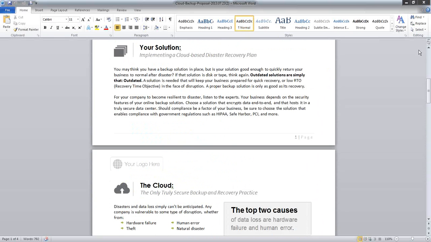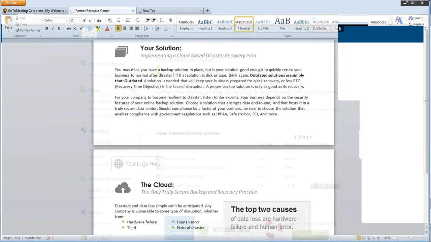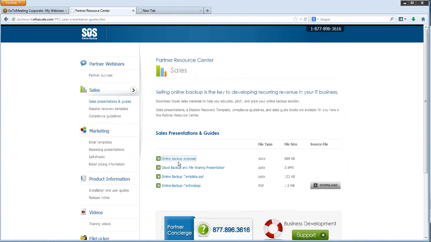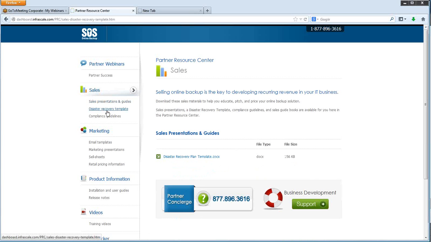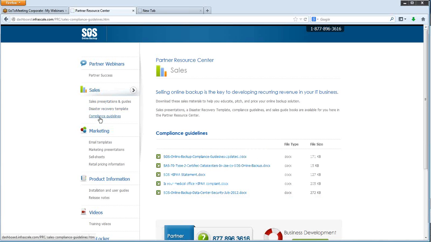So this is just one example. Let's take a look again at the Partner Resource Center to see what else is available. So that's a simple example of a Word document that you can rebrand. Again, with the source files available, you can download any of these files and get custom PDFs made for you with those files. So here's a disaster recovery plan template, again, a Word document that you have available to you. We also have compliance guidelines. Many of these are Word documents.